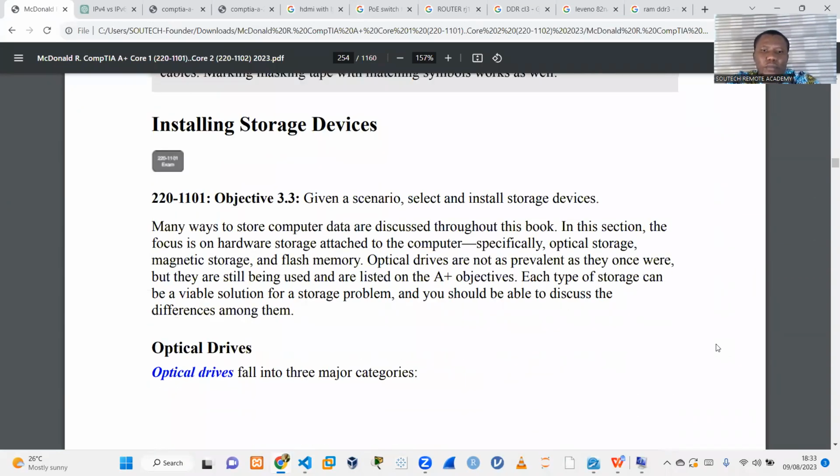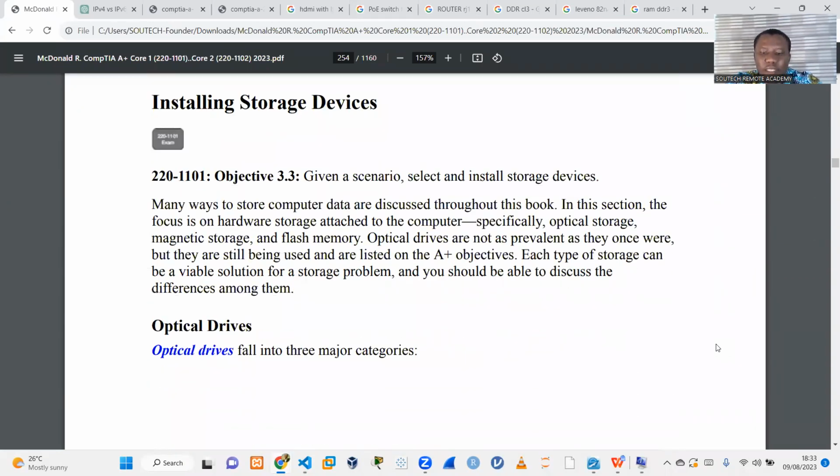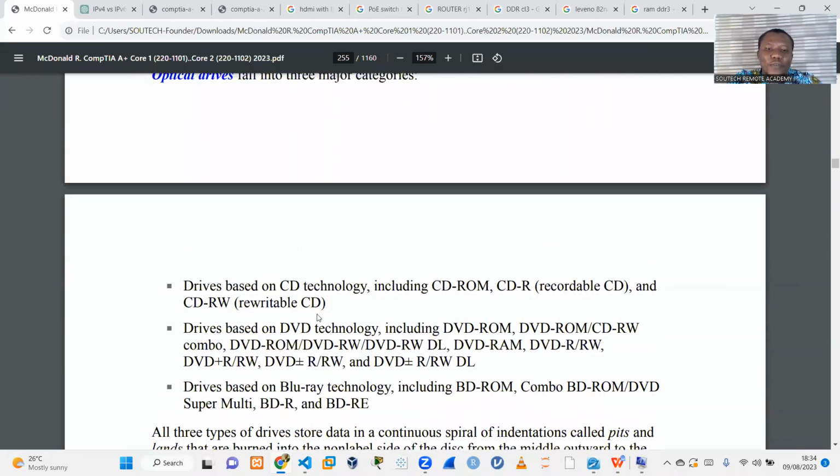Okay. Now the next thing is storage devices. Of course, you have optical drives that serve as a means of storage. Anytime you hear the word optical, think about light, think about your CDs, right? So optical drives fall into major types. You have your CD drives, you have your DVD, you have your Blu-ray.